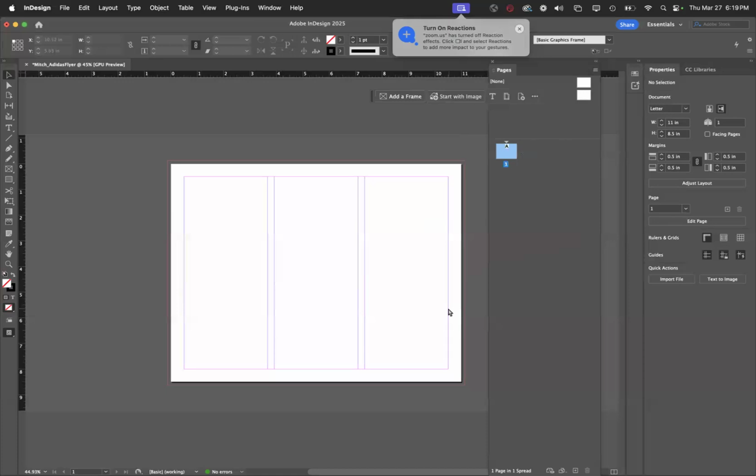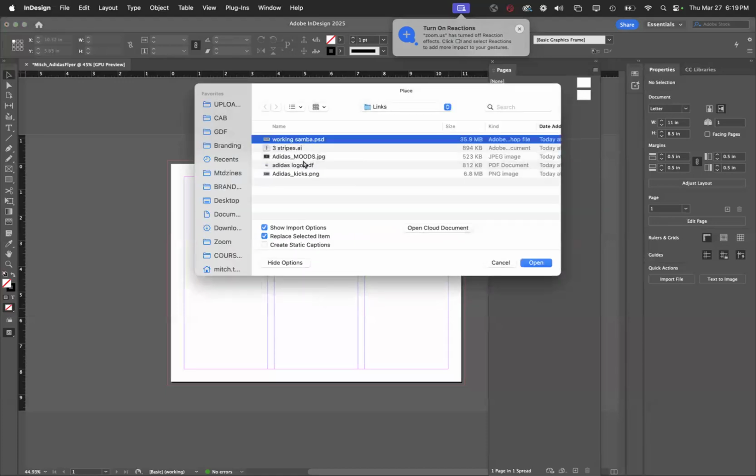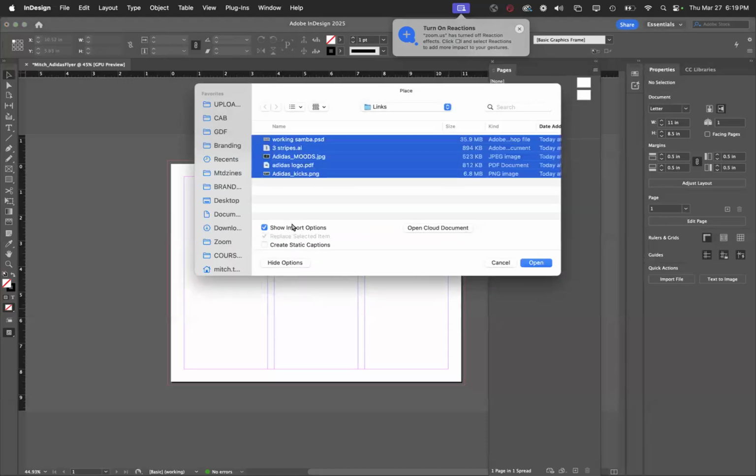That's something to keep in mind if you're working in InDesign and you want to bring in one page of a specific file, right? So you're ready? Let's bring them all in. What the heck? And see what happens.